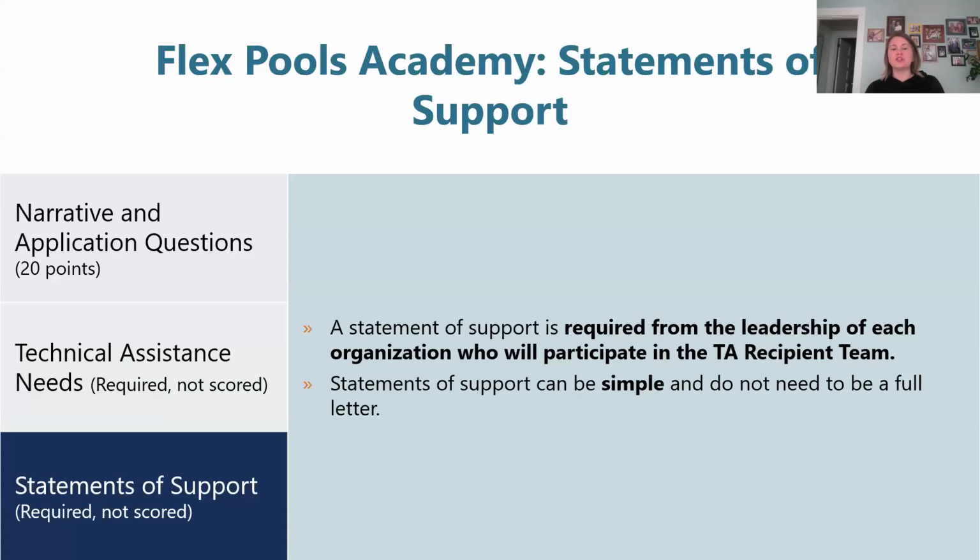Statements of support. We do ask for statements of support from the leadership table of each of the organizations who are going to participate in the team. These can be so simple. I'll be totally honest, we went back and forth on this in the planning of this RFA. So we did even provide a very simple 2 or 3 sentence template in the RFA.